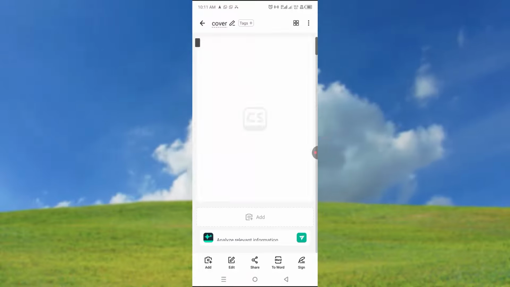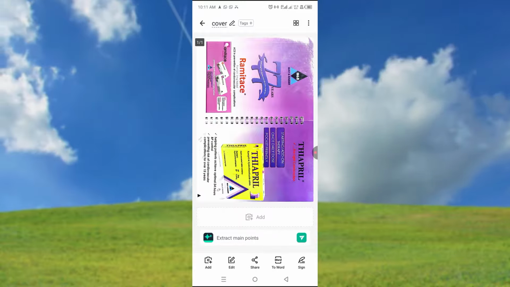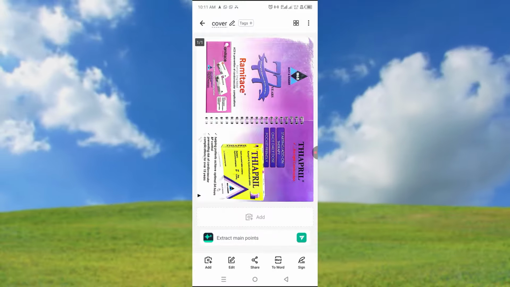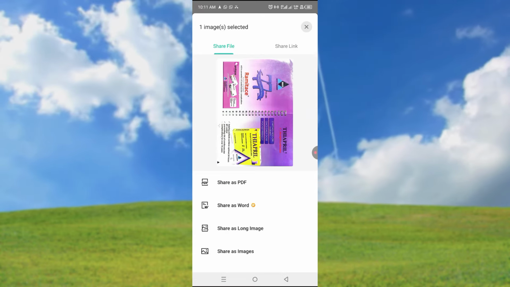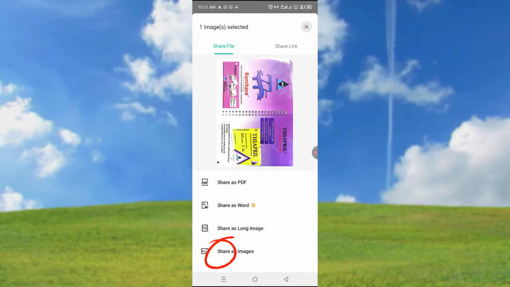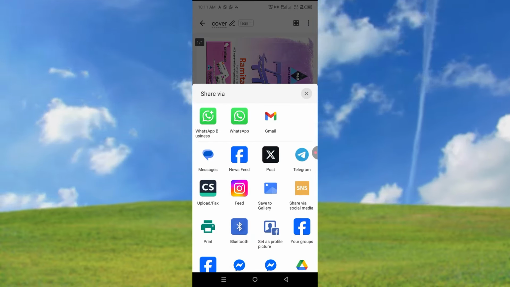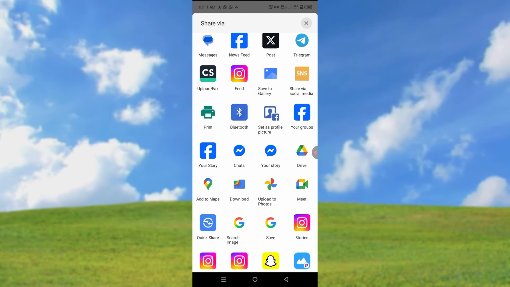And this is going to now refine the selection, and you can now see my document has been clearly scanned, and you can share it if you want. You can sign, you can share directly, you can click on share, and you have the option to share as PDF or share as a long image or share as images. So you can just go ahead, share as image to your WhatsApp, to anything, to any of these platforms. You can just go ahead and select and share.